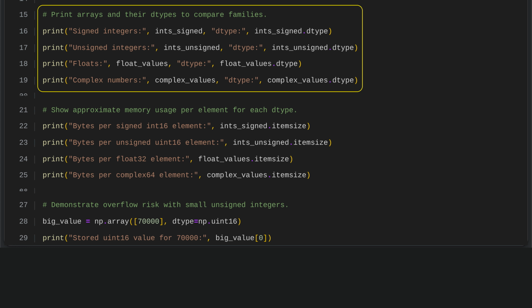The code prints each numeric array along with its data type so you can compare different numeric families. It first shows the signed integer array and labels its type as signed integer 16. Then it displays the unsigned integer array with type unsigned integer 16. After that, it presents the floating point array with type float 32. Finally, it shows the complex number array with type complex 64. Seeing the values and their types side by side highlights how each numeric type is stored and represented.